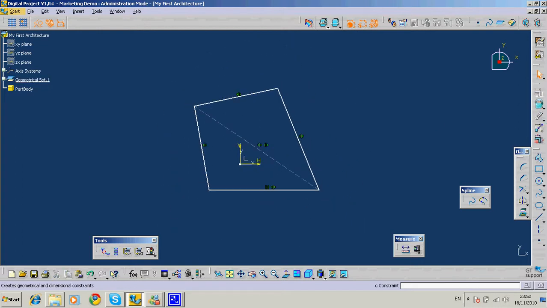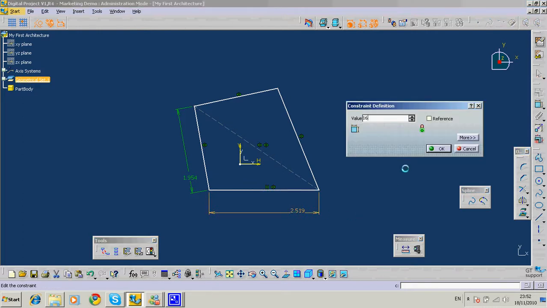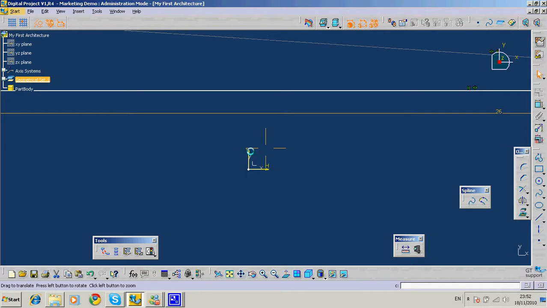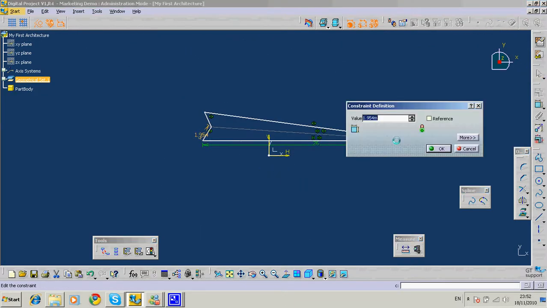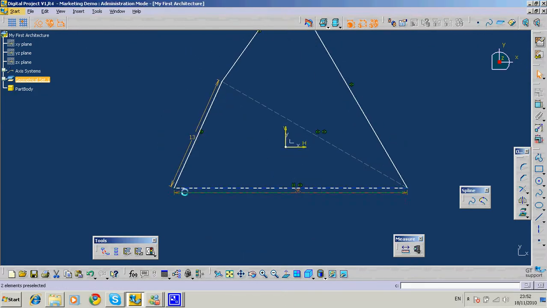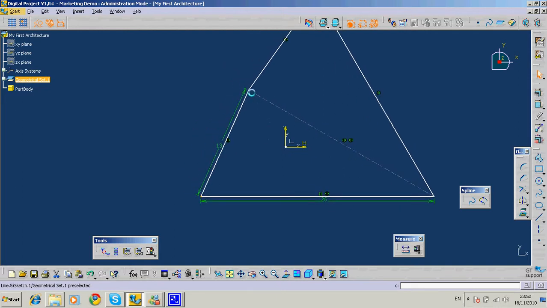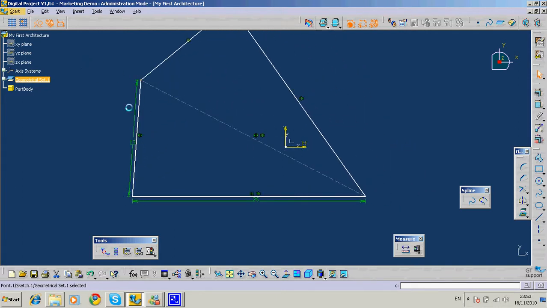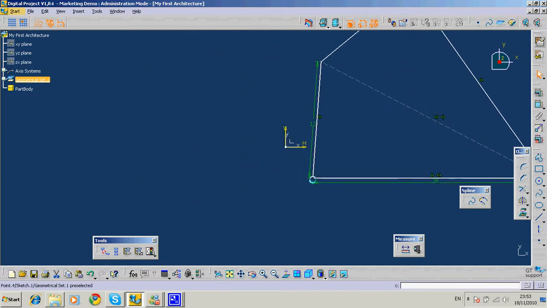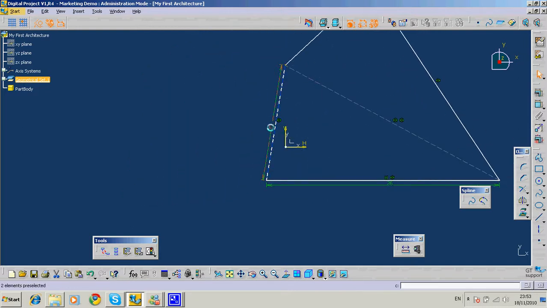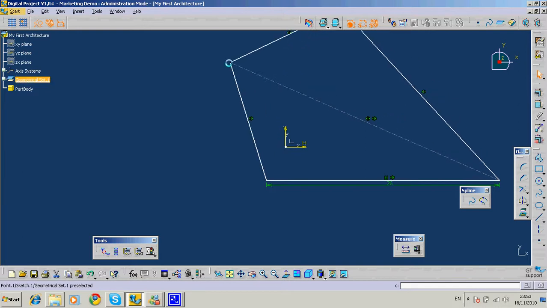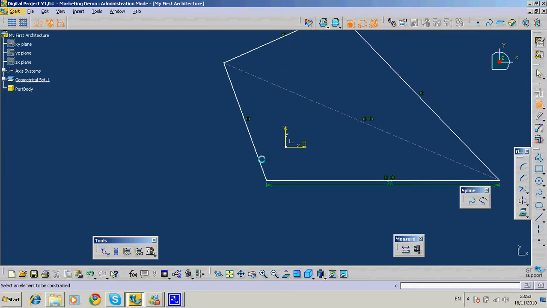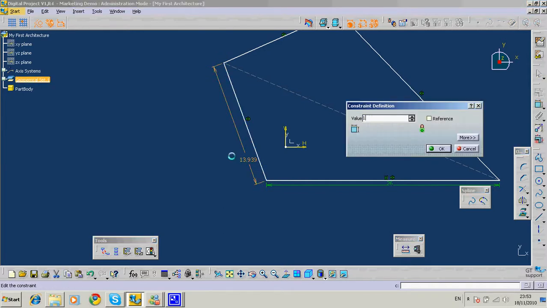So let's double click these two lines, a distance. Cancel this. So this will be, let's say, 26 meter. This will be 13 meter. Okay, this one is a bit tricky. This will be this direction. Yeah, that's better. So 13 meter.